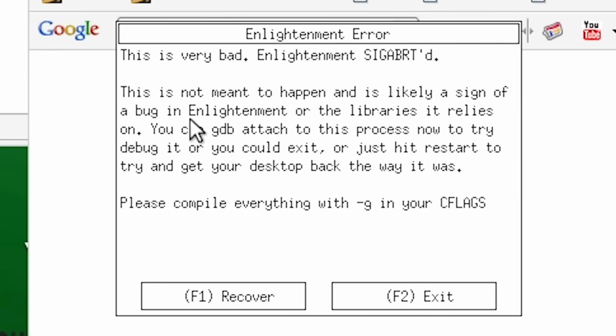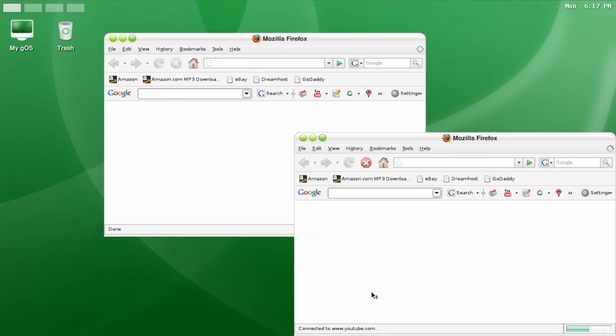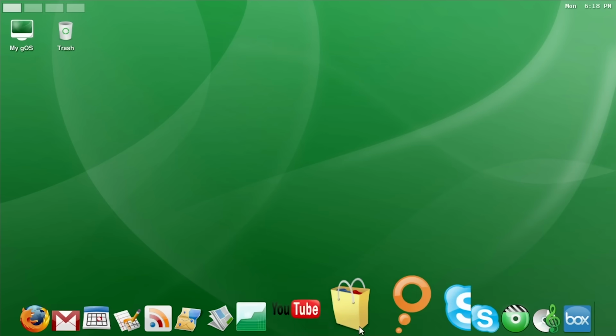Oh, we got an Enlightenment error. This is very bad. You got this early classic macOS looking error message here. I guess we'll say recover. Yeah, again, this was a beta, so you know there's bound to be bugs in it. So that's how you change the dock.